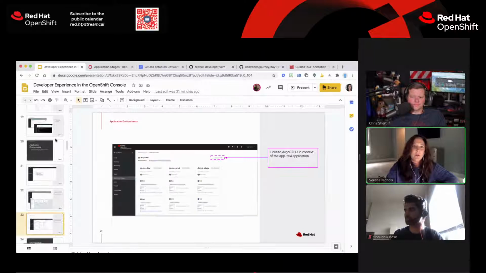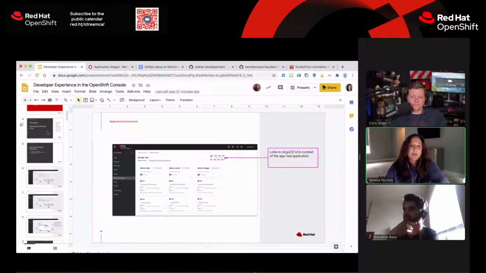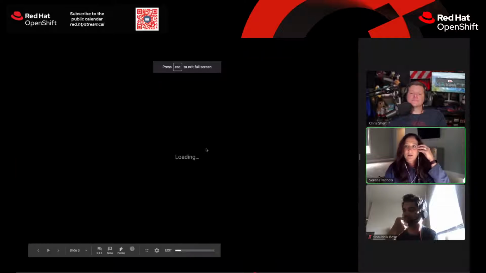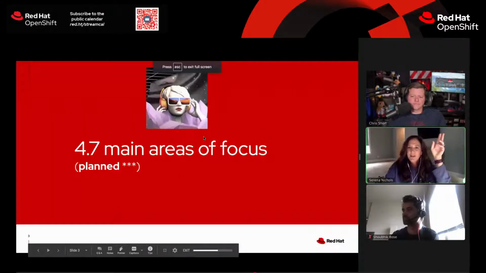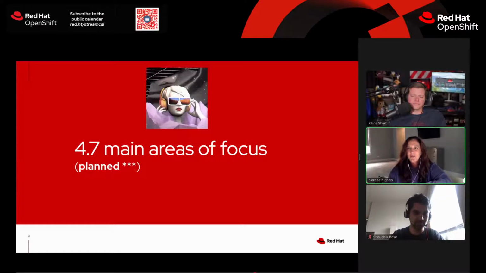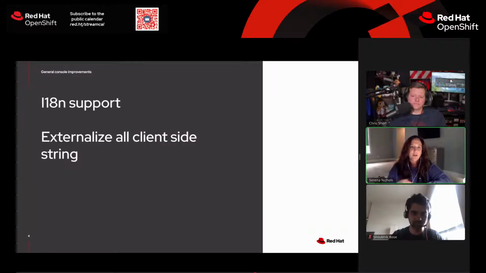I am now going to just quickly go back to the beginning of my presentation. And okay, so here we go. We're going back to this picture for the future. So everything we're talking about here is what we are looking at for 4.7 main areas of focus. So what's planned, not necessarily what will be implemented, as Chris stated at the beginning of the conversation.